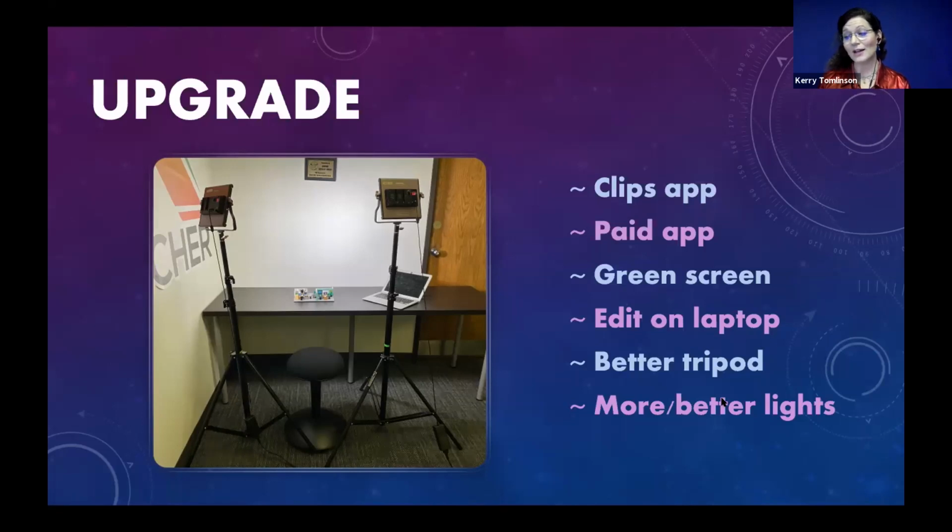Also, I've heard that Shotcut and Lightworks for Windows are other options. I haven't used them personally. You can get a better tripod. I bought a $60 Manfrotto portable tripod that I love because it's sturdier than that Joby one, and I still don't let my kids play with it, but it is better. You can also add more and better lights.